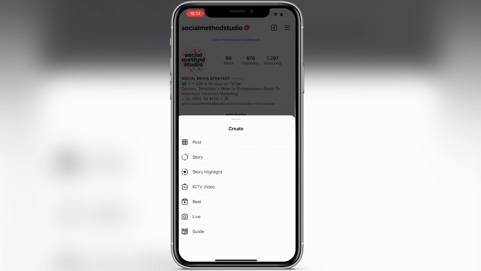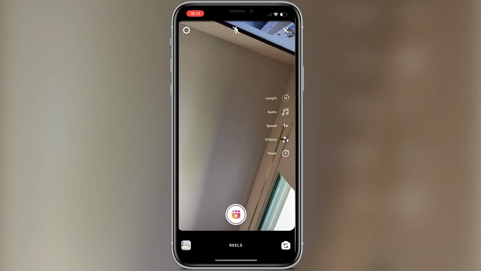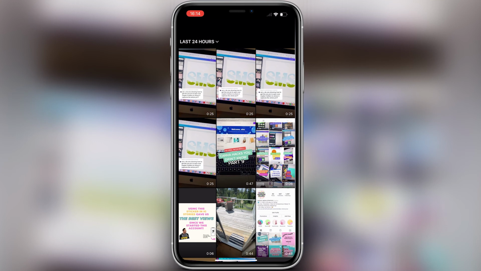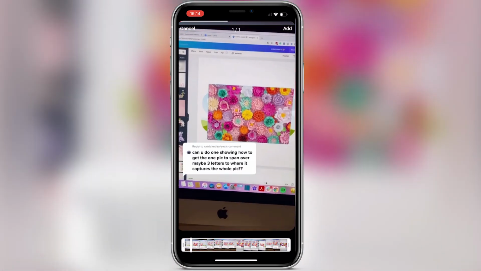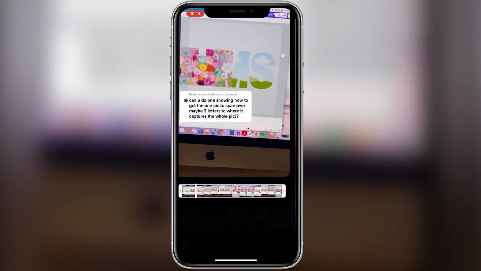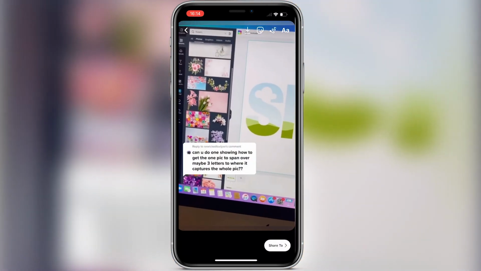So you're just gonna make a reel like you normally would, and then just upload that video. It'll be in your album there, and you can play it just to make sure everything looks good. Now you can repurpose your TikToks for your reels.